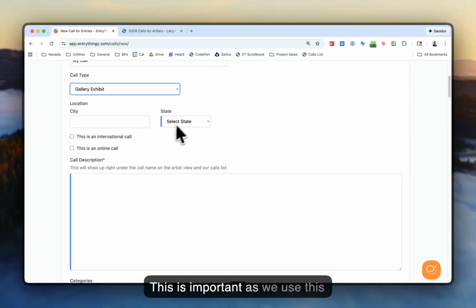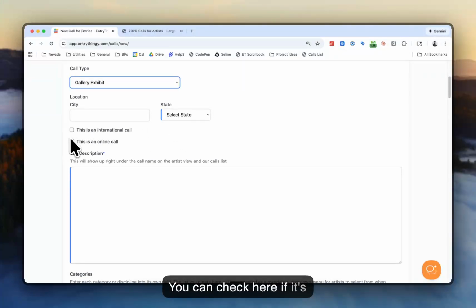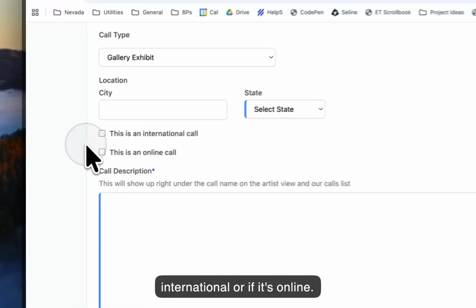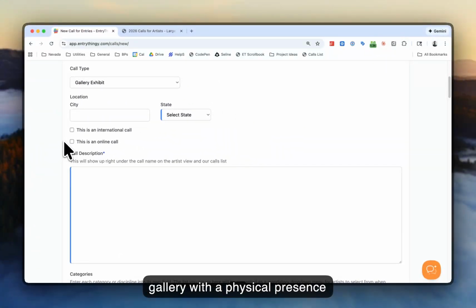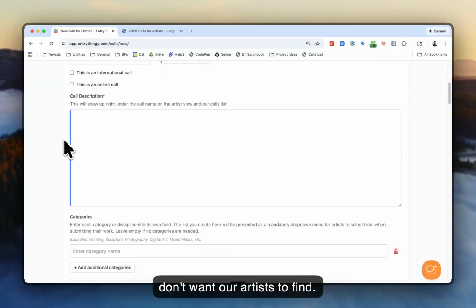This is important as we use this information to surface your call to artists on our public calls list. And this is how a lot of our artists will search based on location. You can check here if it's international or if it's online. We require online calls have a gallery with a physical presence as part of it, just to reduce the number of low quality or more kind of pay to play calls that we don't want our artists to find.